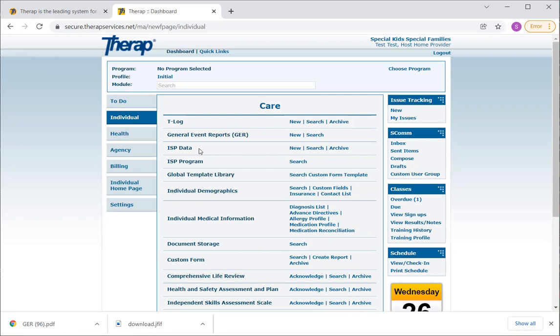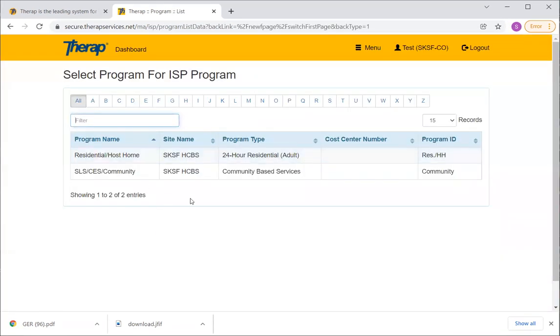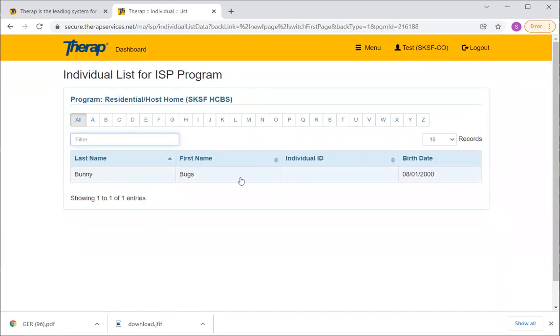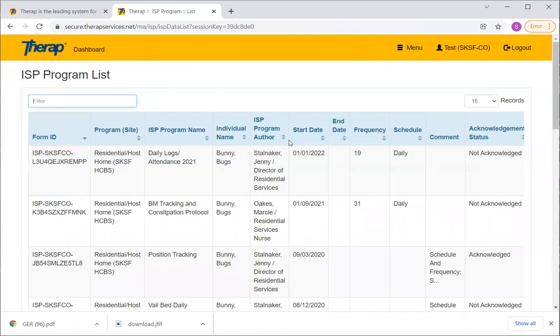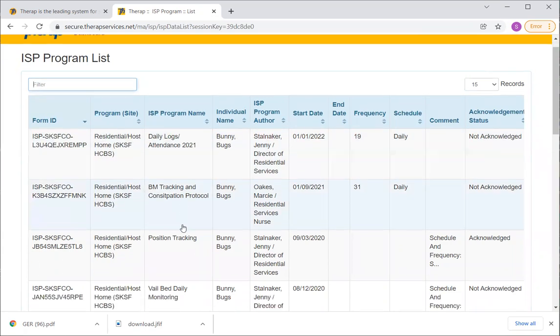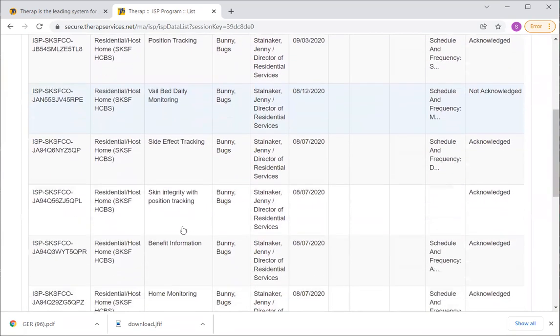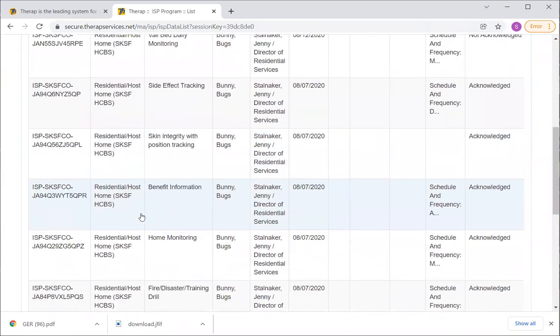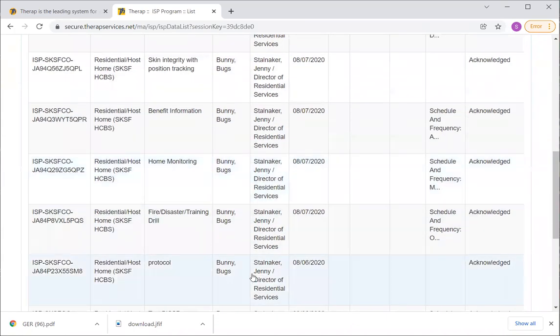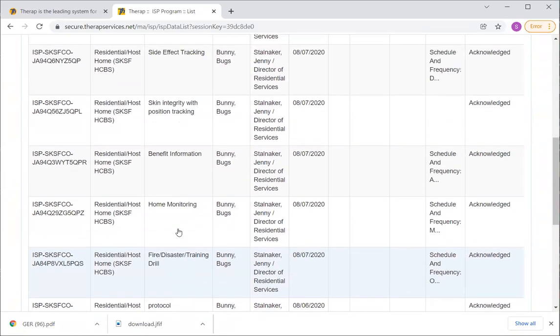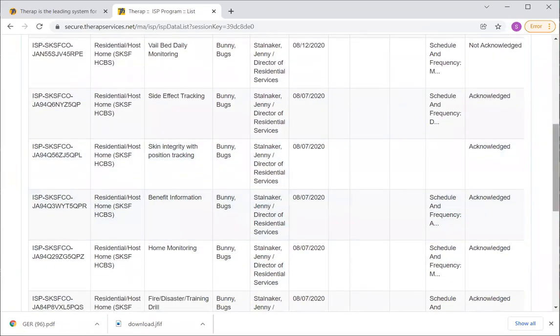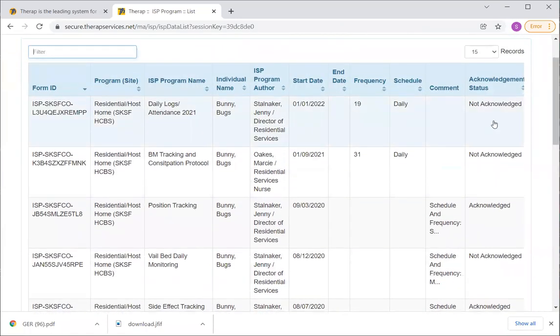So for data, we're going to go in and add in our daily log notes. We're just going to hit new. And then if this one pops up, you're just going to hit 24-hour residential and then your person. So here you'll see all the different things we have, like our daily logs and attendance, BM tracking, any monitoring, side effects tracking, different things. So right now we're just going to focus on the fire disaster and the daily logs and attendance.